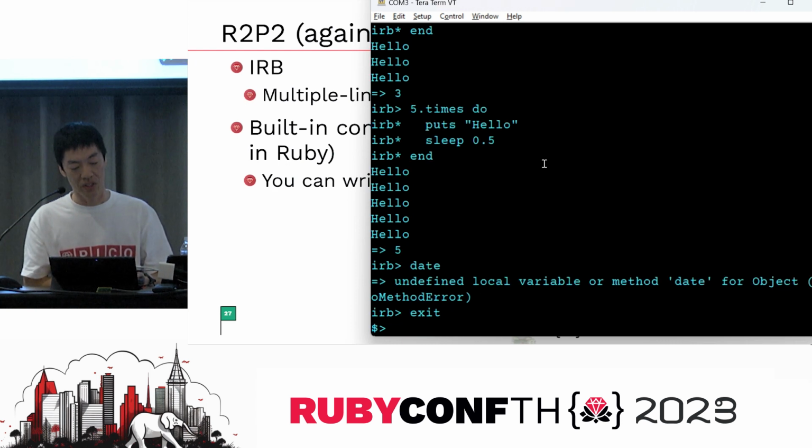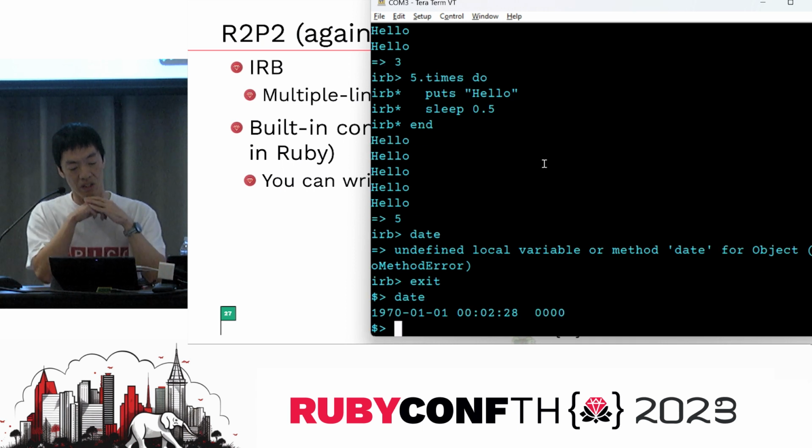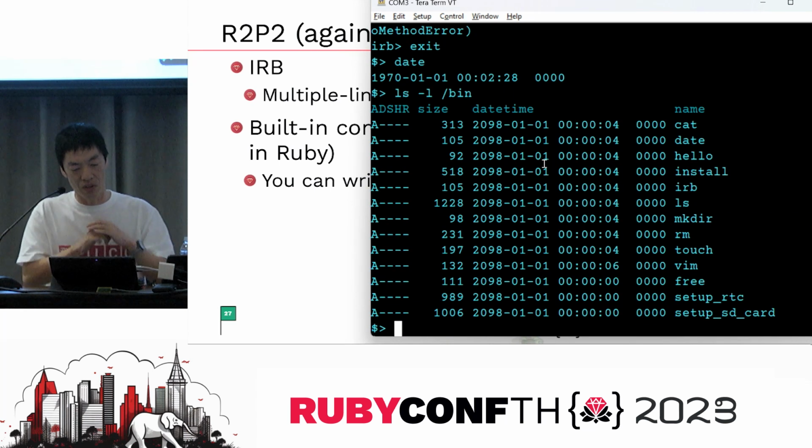There are some built-in commands. Built-in commands should be written here. Date. Yeah, it's now the epoch time of Unix, right? The RTC is going to be reset every time you plug it in, but I have a possible solution. I will mention it later. Actually, executables are located here. These are built-in commands.